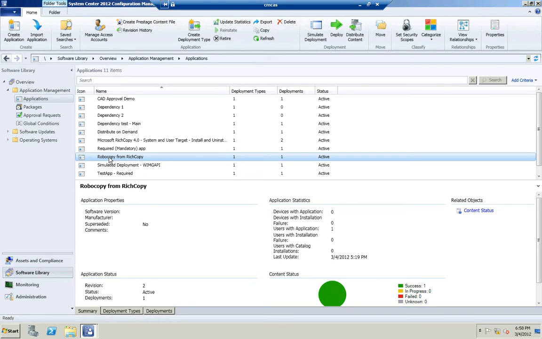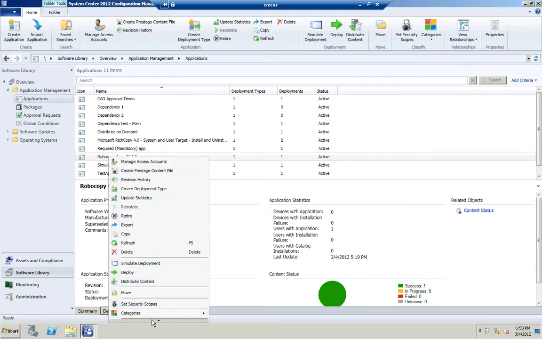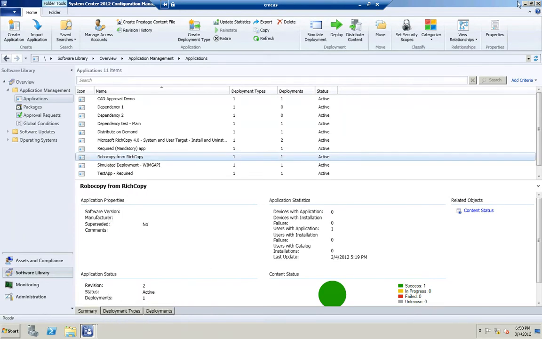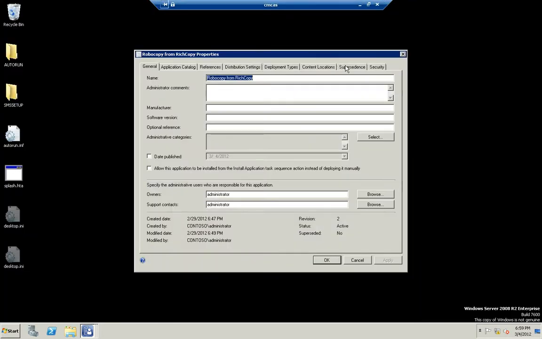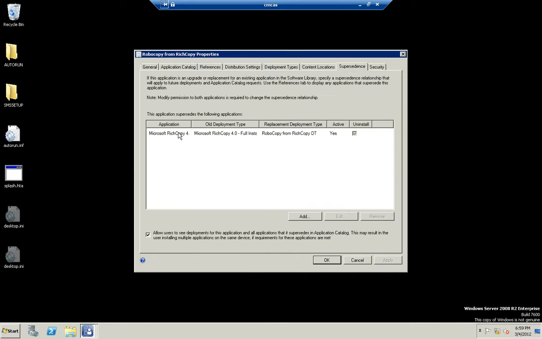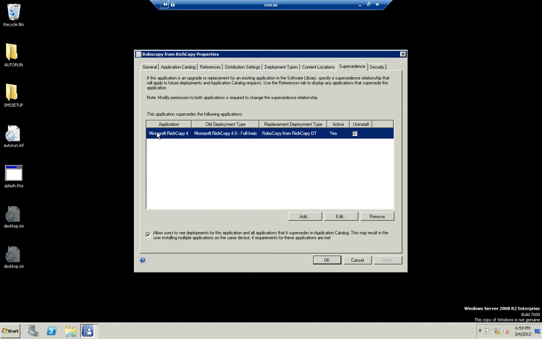Okay? So let's look at the properties of our application here. Well, let me minimize the screen. There we go. Okay. So here we have supersedence defined. And basically I've already got the relationship that says the application rich copy and deployment type rich copy 4.0 full is going to be replaced with robocopy. And I do want to uninstall rich copy if I find it.